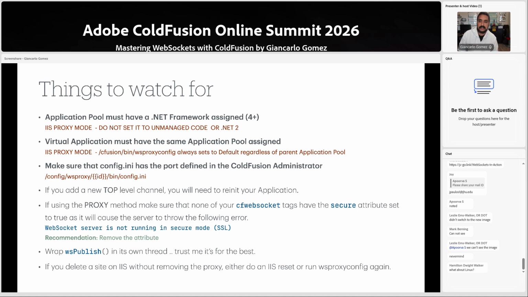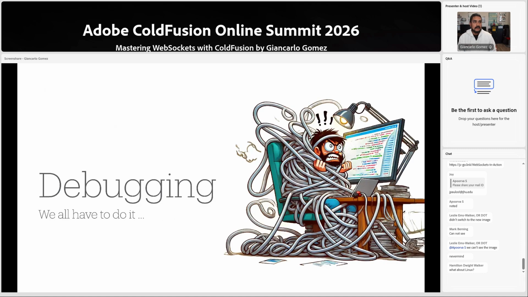And if you delete a site on IIS without removing the proxy, I've done that, sometimes just being a little bit impatient, just do an IIS reset or run that WS proxy config again, because your IIS server might just start acting up. So, debugging, we all have to do it. There are many ways to do it.